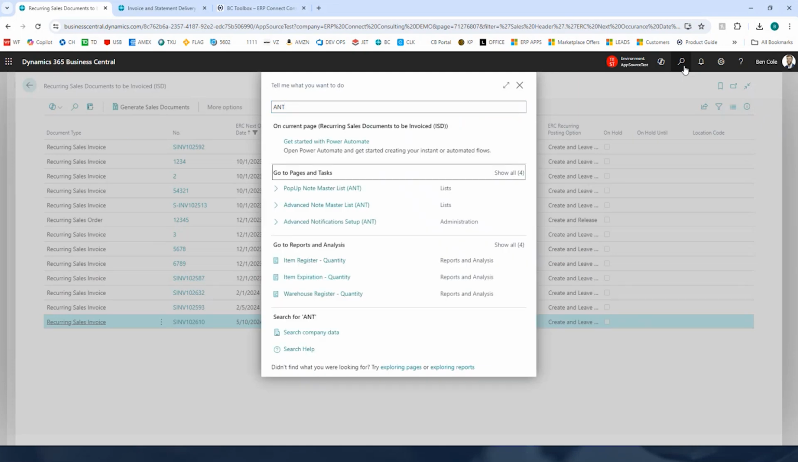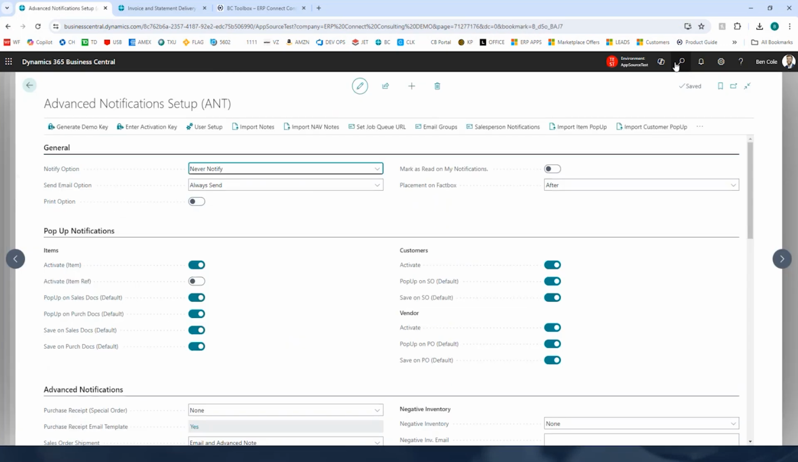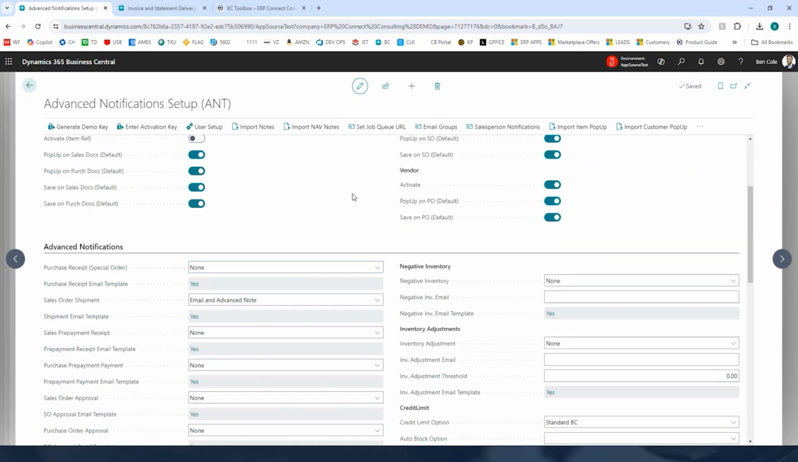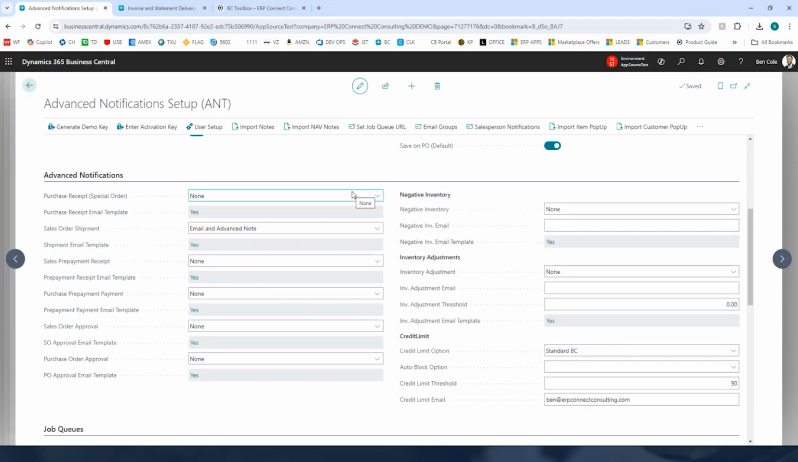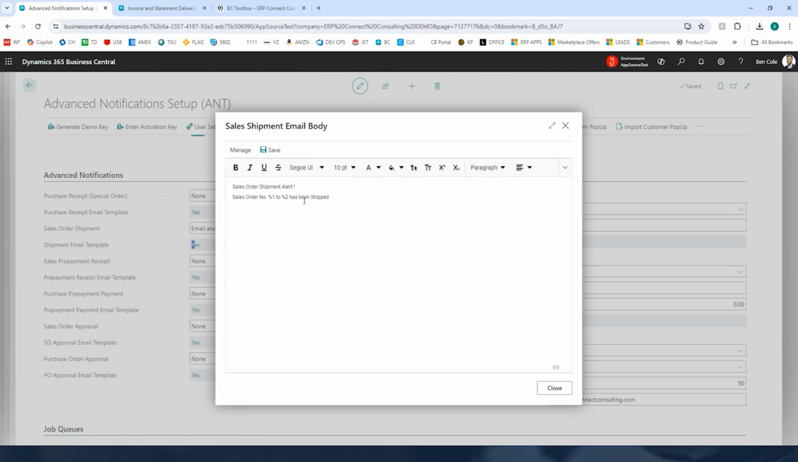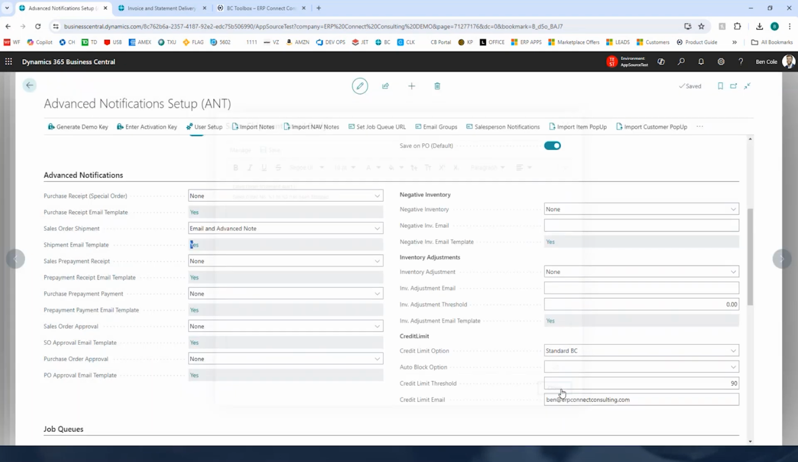But we'll wrap it up in 2 minutes with advanced notifications. And then I'll turn it back over to the PowerPoint. So some of the things we've seen today in advanced notifications have been the pop-up notes on items, customers, and vendors. We've seen some of our event-driven notes, like I just got one on sales order shipment. So that should be right here, sales order shipment, send an email and an advanced note. What do you want that email and advanced note to say? You can just define it here.